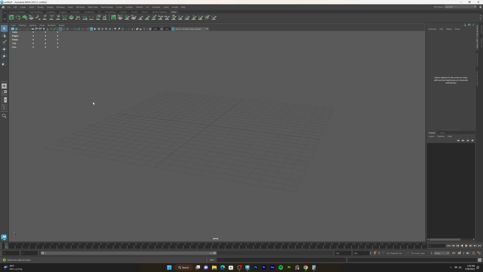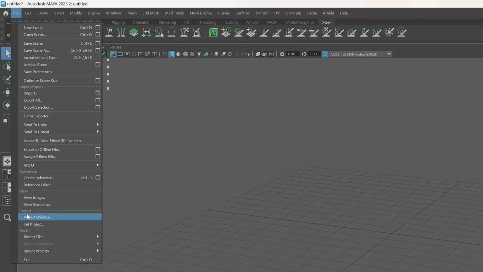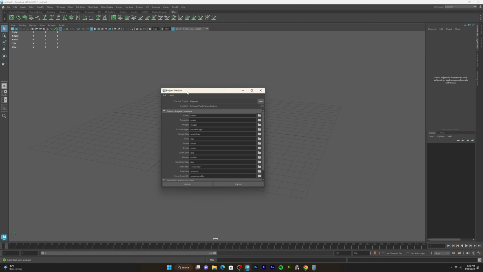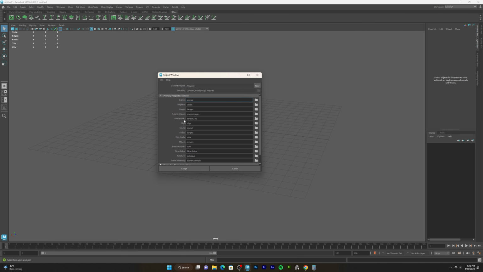Okay, so let me set you up really quick. Let me show you how to set up a project first. You want to come here to File, then go to Project Window. I had some professors before that told me not to do this, but I like doing it because I keep everything in one project folder, and I suggest everybody do that. This is going to open this menu, and it'll tell you the name of your current project.